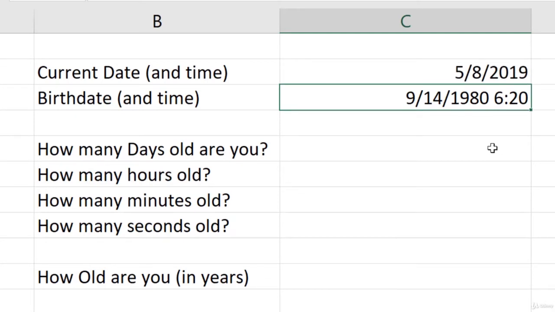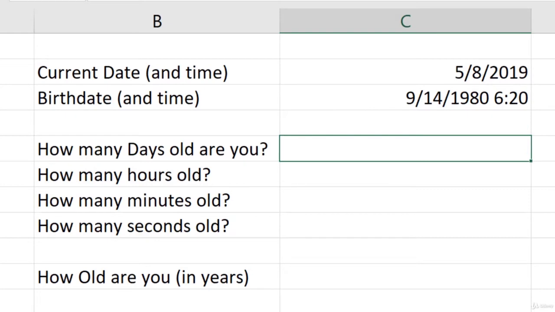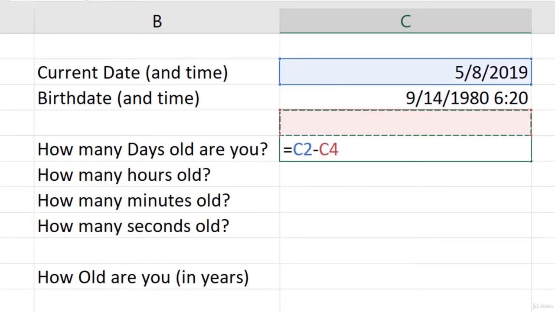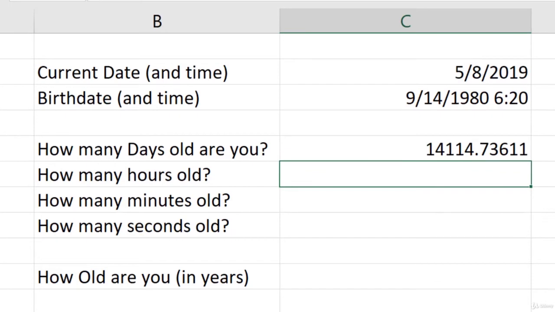Okay, we've got our variables. Now it's just simple math. In the next cell, I'll write a simple formula where I'll take today's date and subtract my birth date. If the result looks a little weird, it's just because of the date formatting. Switch back to the number format with Control-Shift-1, or from the Home tab, where you can have it in the drop-down menu. And there you go, how many days old you are.